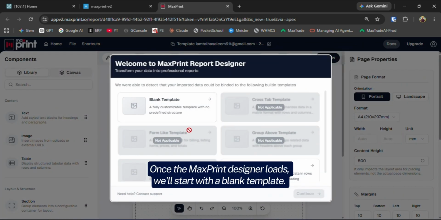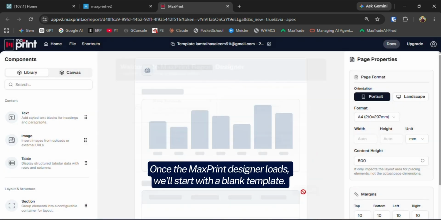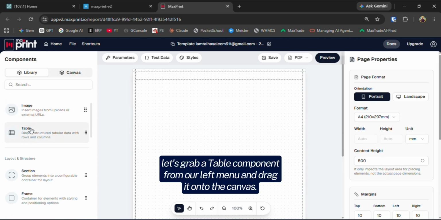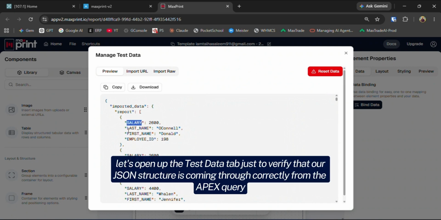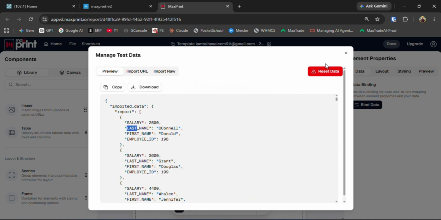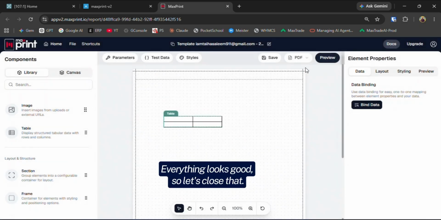Once the MaxPrint Designer loads, we'll start with a blank template. Let's grab a table component from our left menu and drag it onto the canvas. Before binding our data, let's open up the Test Data tab just to verify that our JSON structure is coming through correctly from the Apex query. Everything looks good, so let's close that.